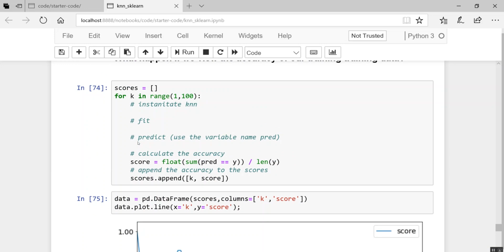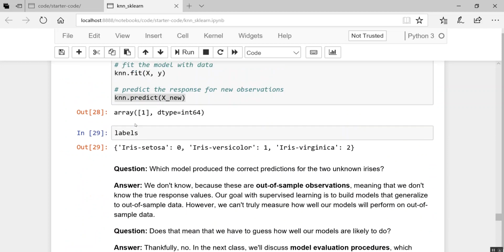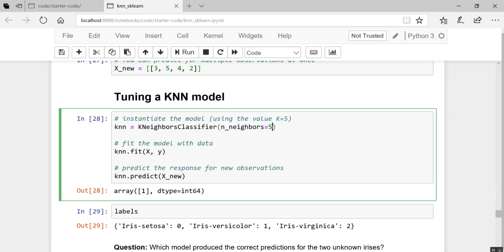We've set up a default model. Let me go ahead and change the model itself in this code right here. Instead of neighbors equals 5, I want neighbors to be 10. So I'm going to change it to 10. I'm then going to fit that model with X and y and make a prediction.